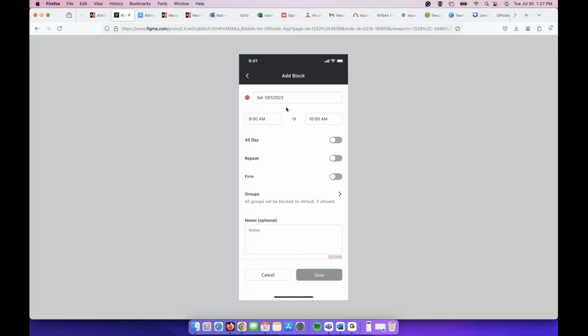If this is a partial block, you can leave things as is with the date selected and then your specific time frame selected. You wouldn't need to select all day. You would not need to select repeat. Firm would be that optional step for you there. If you wanted to make sure your assigners didn't assign you a game, you definitely want to check that firm button. Groups would let you see which groups you were going to put that block for, and then the ability to add notes.